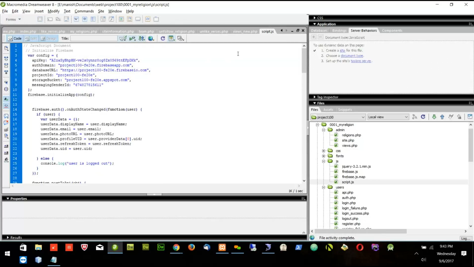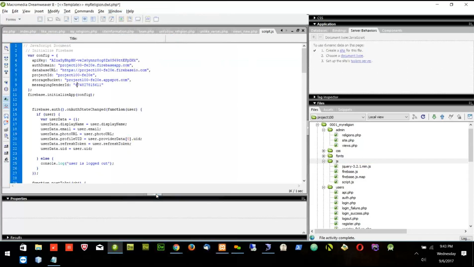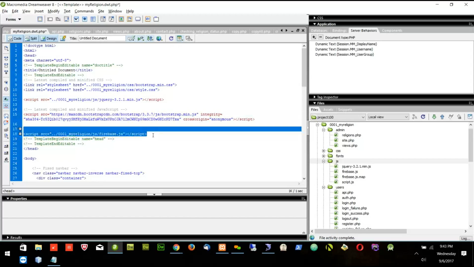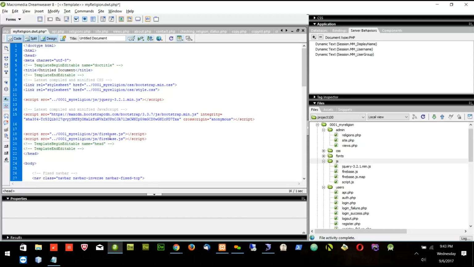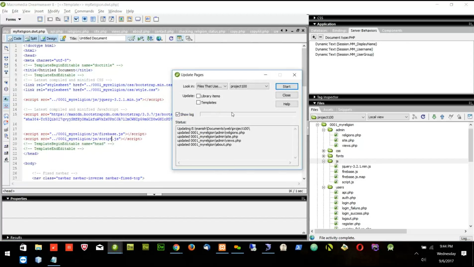I will save it. And now I'll go to the template and I will call my custom script also. It is in the JS script.js file. And I'll update all the pages now.